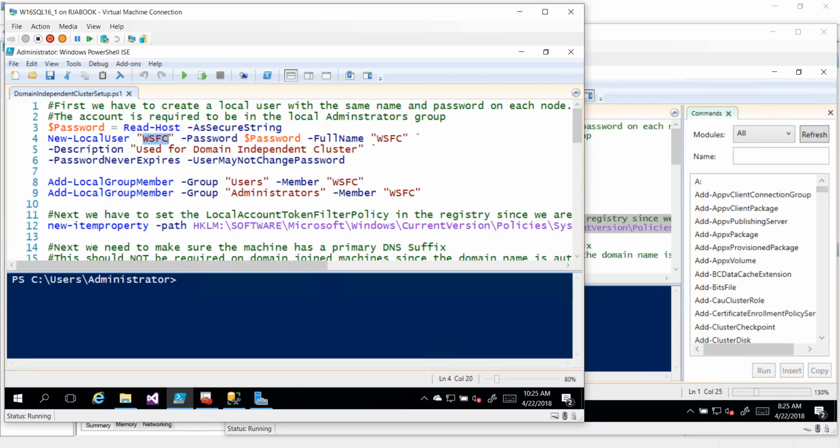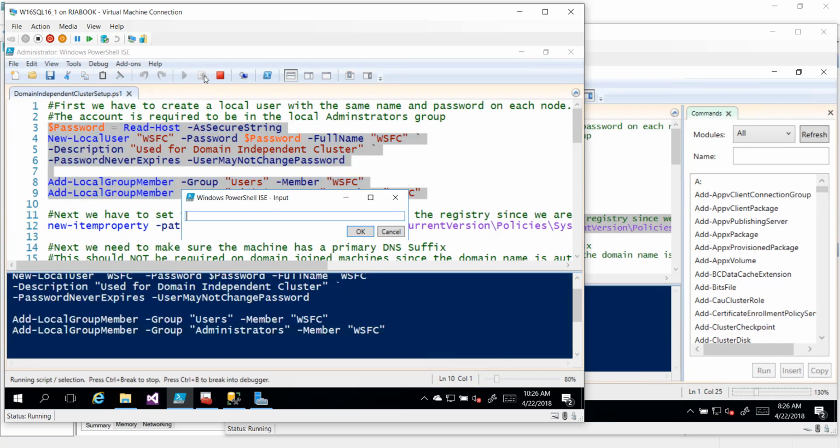And he has to be an administrator. So I'm adding him to two groups. I'm adding him to the regular local users group, and then I'm adding him to the local administrators group. So we'll go ahead and run that. Again, we're here on demo 2. So this is our first server. So we'll go ahead and run that piece.